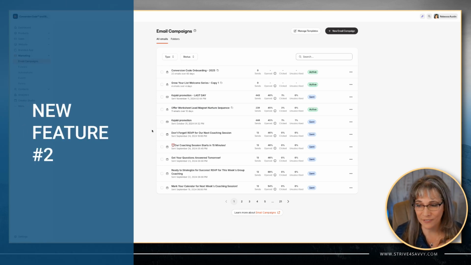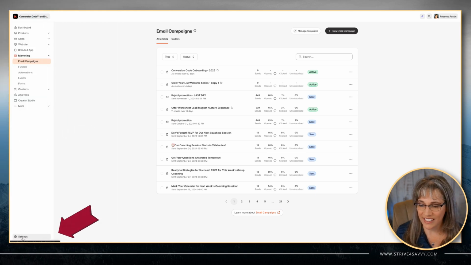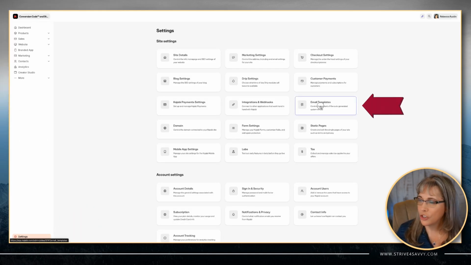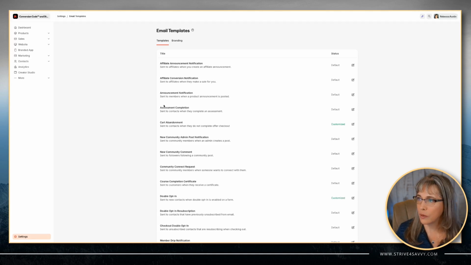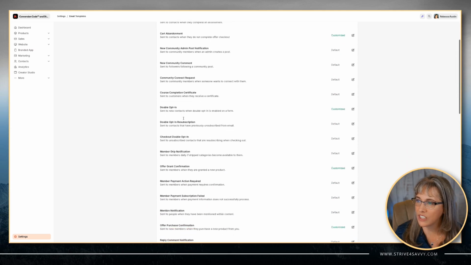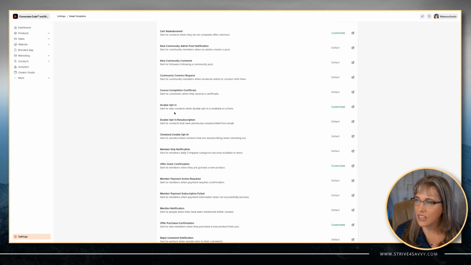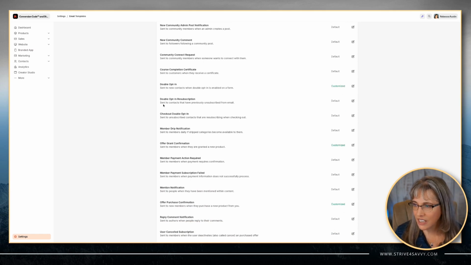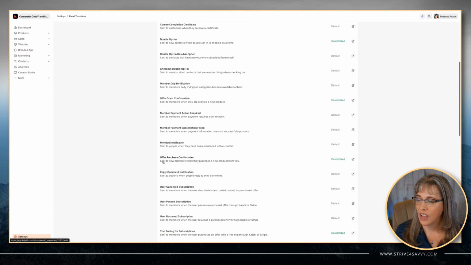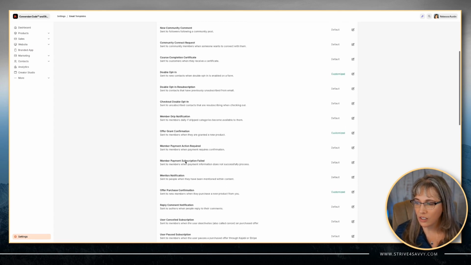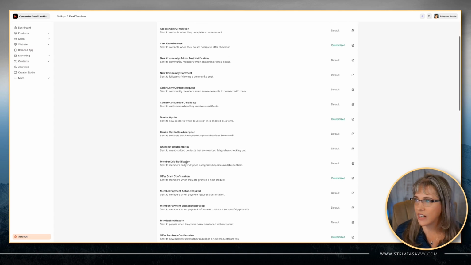The second hidden feature is in your settings tab, and it'll be under your email templates. Now, email templates, these are all of those automated type of emails that are going to be system generated. So that's like your cart abandonment email. Those are your affiliate announcements and your affiliate welcome and completion. We have a community. We have our double opt-in emails, offer grant emails, purchase confirmation emails. So you've got a lot of system generated emails.